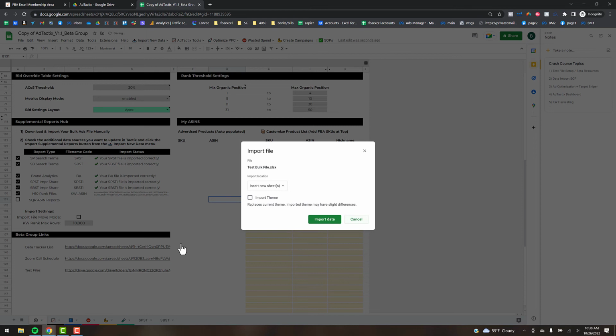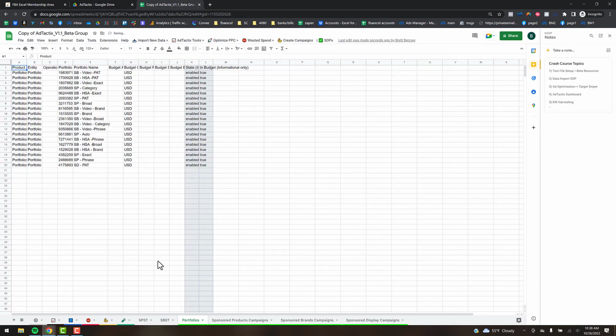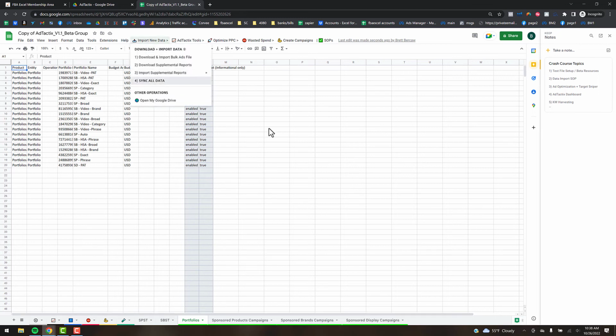All right, the other thing I didn't mention, if all you're doing is optimizing your bids and you don't want to use the AdTactix dashboard, you can skip over all the supplemental stuff and just hop right into downloading your bulk file, which is the step I'm doing right now, and importing that. So I've got my tabs in here. You can see I got sponsored products, brands, and display. Now I'm just going to go back up here and hit sync all data.